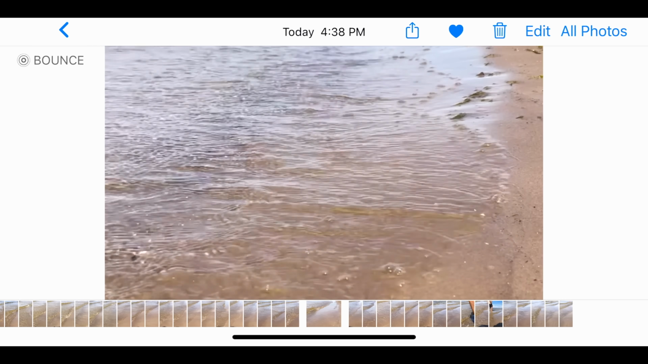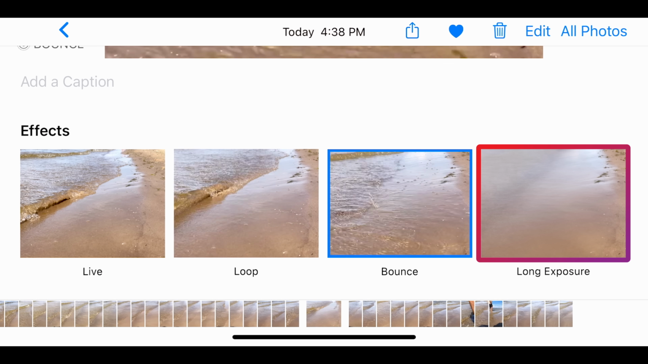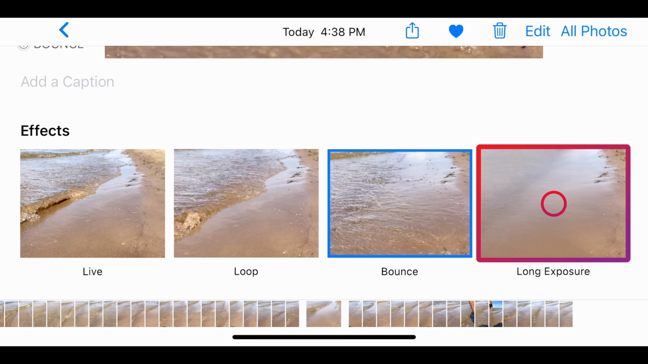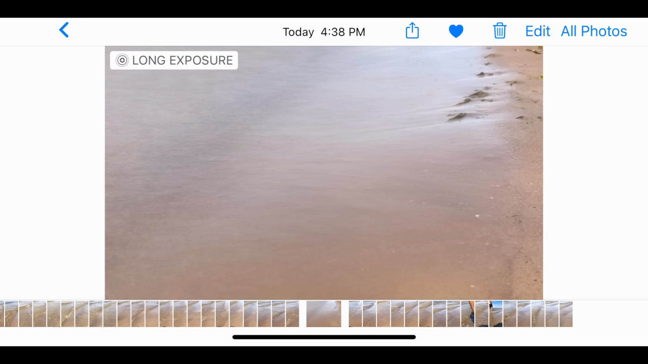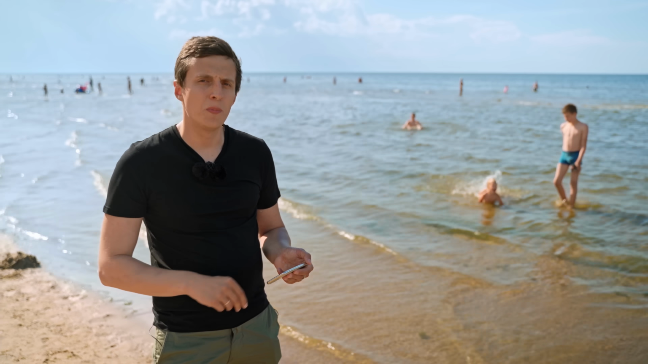And finally, I'm going to swipe up again. The last effect I have here is long exposure. And if I select that, you'll see that I essentially got a blurry image where I don't really see the waves. Now, long exposure doesn't work so well for this specific photo, but in a separate video, I'm going to show you how you can use this effect to capture some truly extraordinary photos with your iPhone. But right now, let's finish up with live photos.